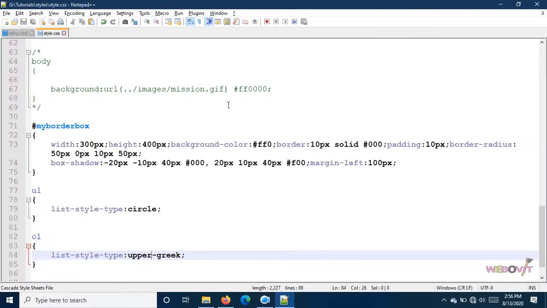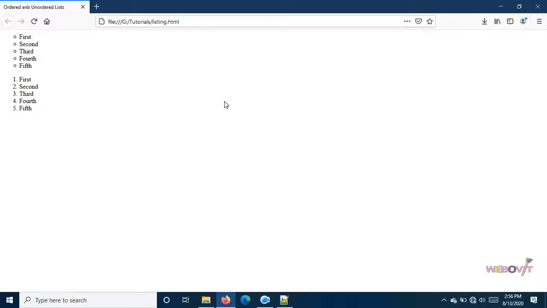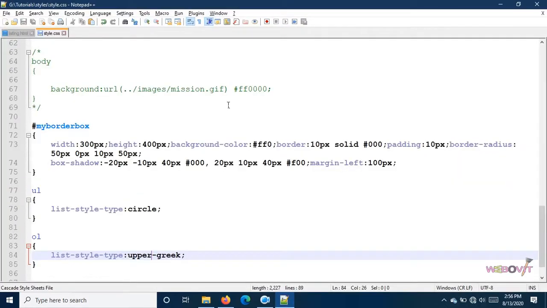Since upper Greek is not supported, there is also the possibility that some of the styles may not be supported in all browsers, so you need to cross-check in all the available browsers like Opera, Firefox, Chrome, Safari, Netscape, Internet Explorer. There are a lot of browsers, so you need to confirm and check whether your website is compatible with all the browsers or not.